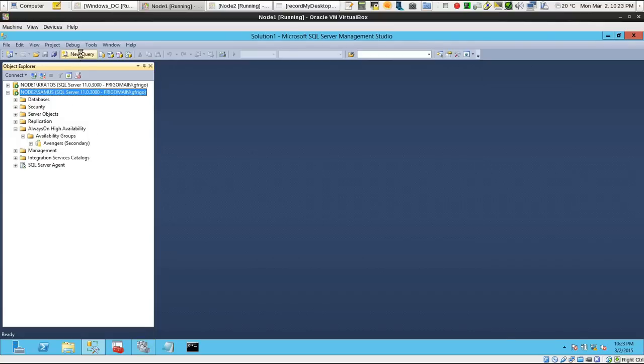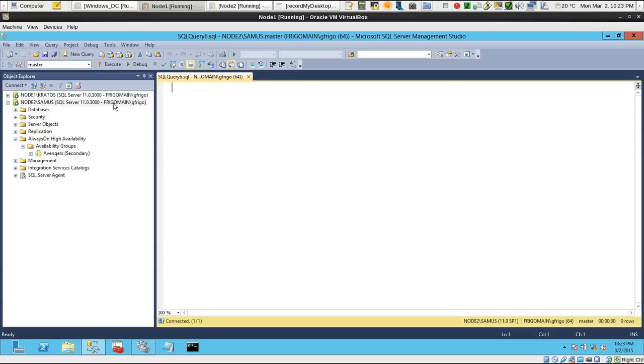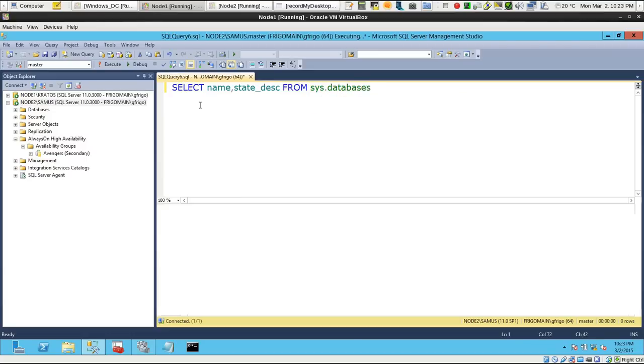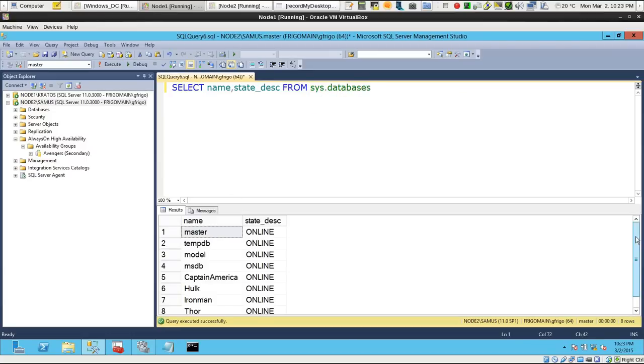Let me open a new query now on the secondary replica SAMUS. I'm going to run a select name, state_desc from sys.databases. There we go. You can see it mentions all the databases that are part of the Avengers structure are online.